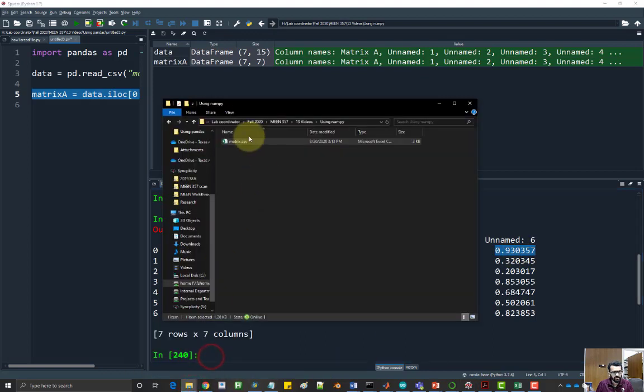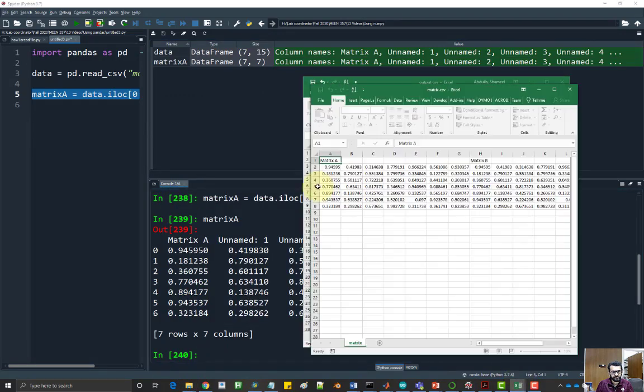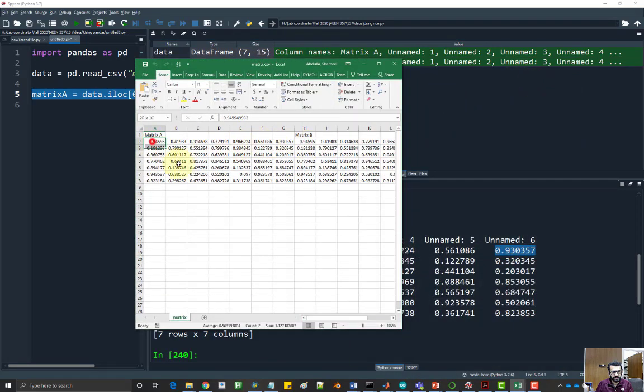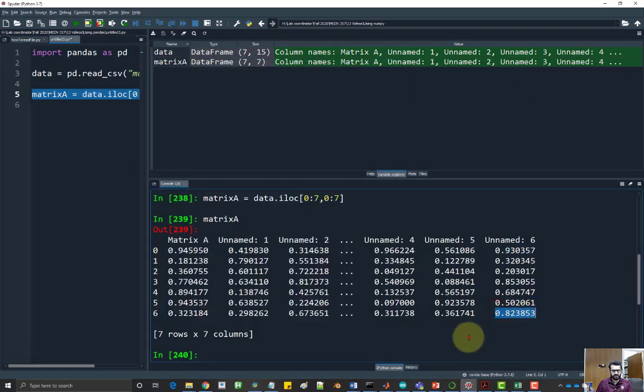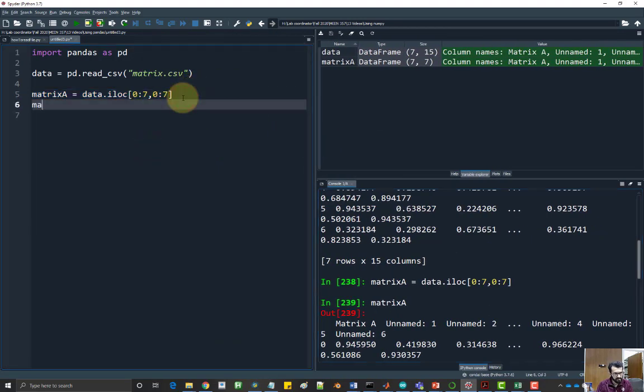So let's verify if this is the last number in matrix A. You can open the file again. Okay, and here is matrix A, and you can see the last number is 0.823, and that's what we have here. So this is correct. Okay, now let's do the same for matrix B equal to data.iloc. Matrix B is in the same rows, so 0 to 7th row, but the columns go from 7th till 14th.